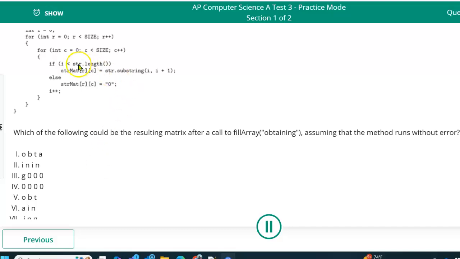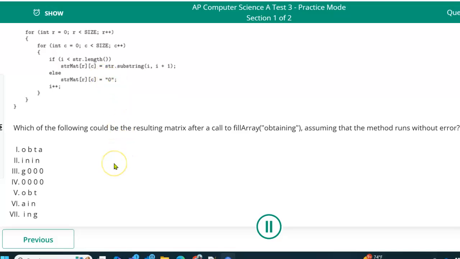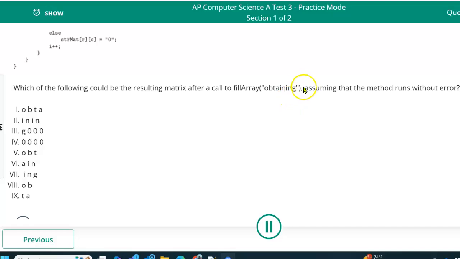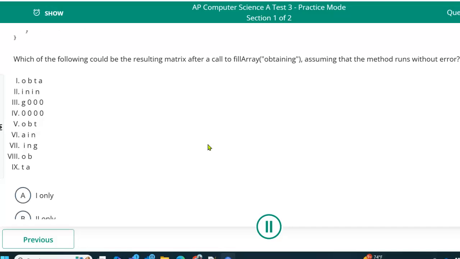If I, as we go through here and count, is less than the string length, then we're going to fill everything after that with zeros. Oh, here it is, after a call to fill array obtaining. Okay, I'm going to read this a little bit more carefully. I was just completely mesmerized by the 1 through 9 answers.